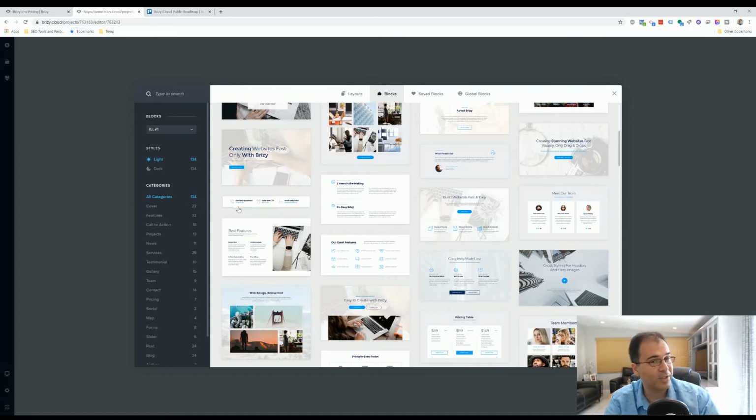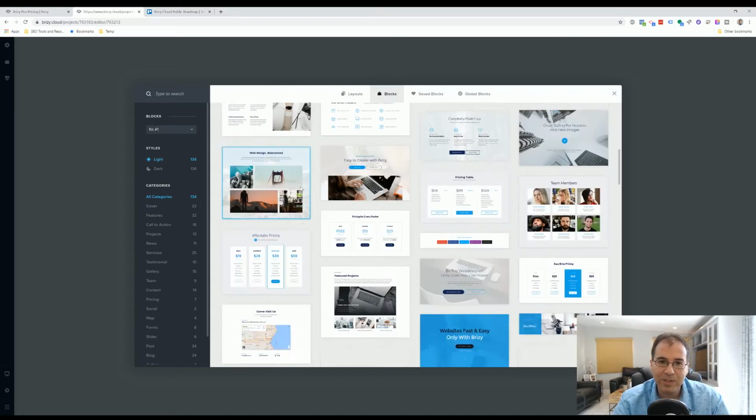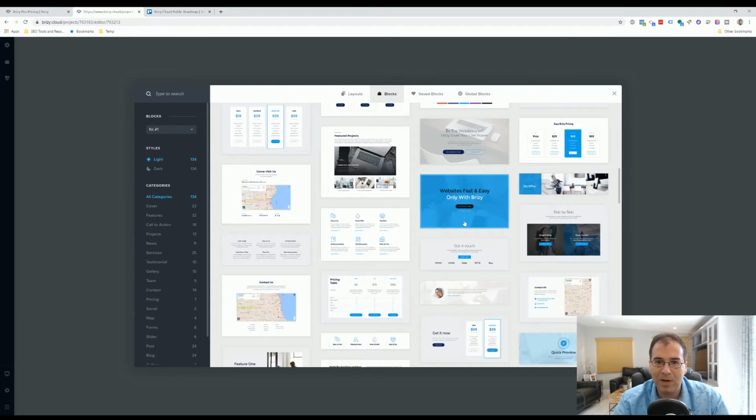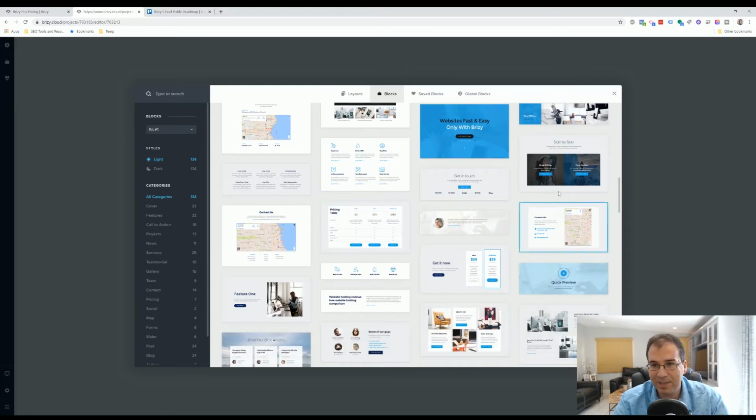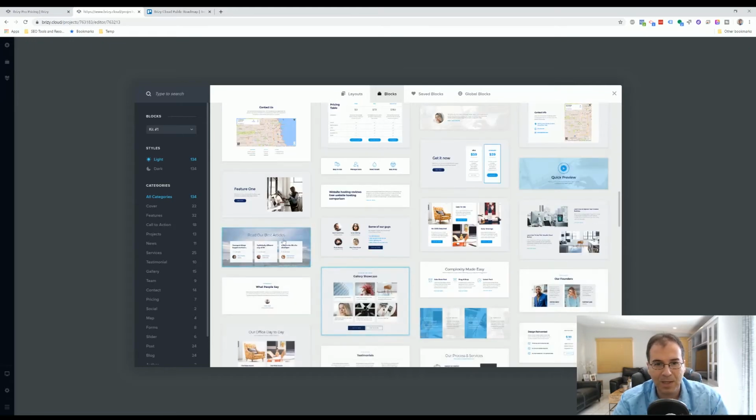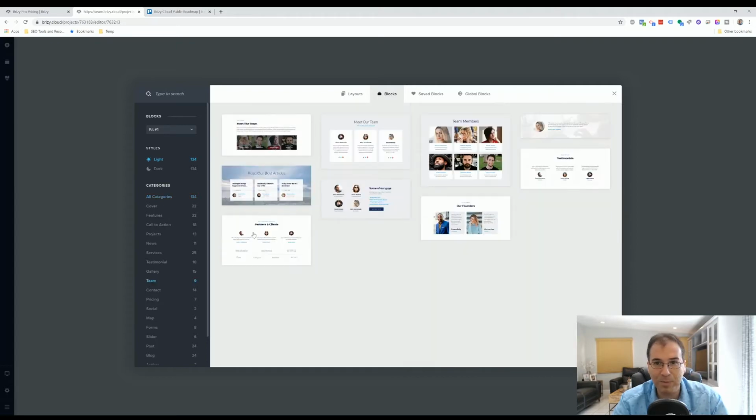It's more than 100, so it's hundreds. Hundreds and hundreds of blocks of elements that are actually really well designed. Really nicely designed with a lot of spacing. There's a lot of features, and you can drill down by specific things that most people need. So if you need to do a team page, that's super simple. You just click on that and you're done.